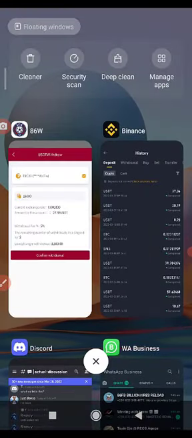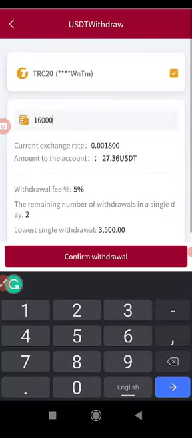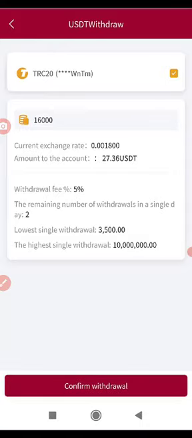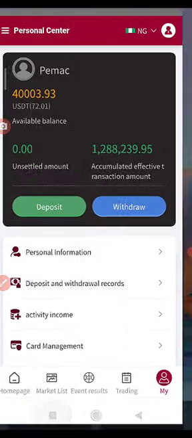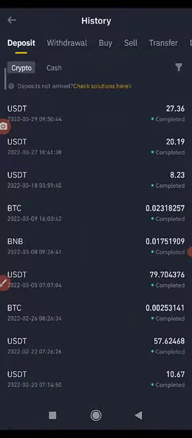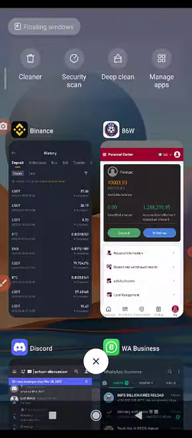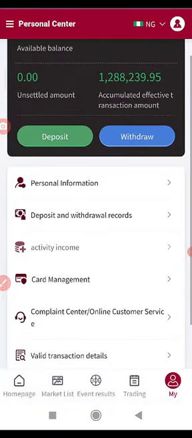$27.36. Can you see? Wow, this is interesting. You see that we got our USDT directly into my Binance. You can see the time. Today's 29th, 9:50. It landed at 9:50.